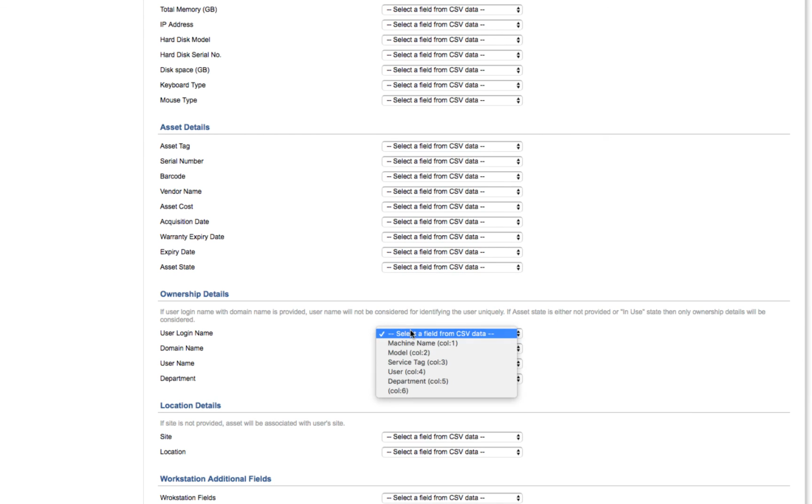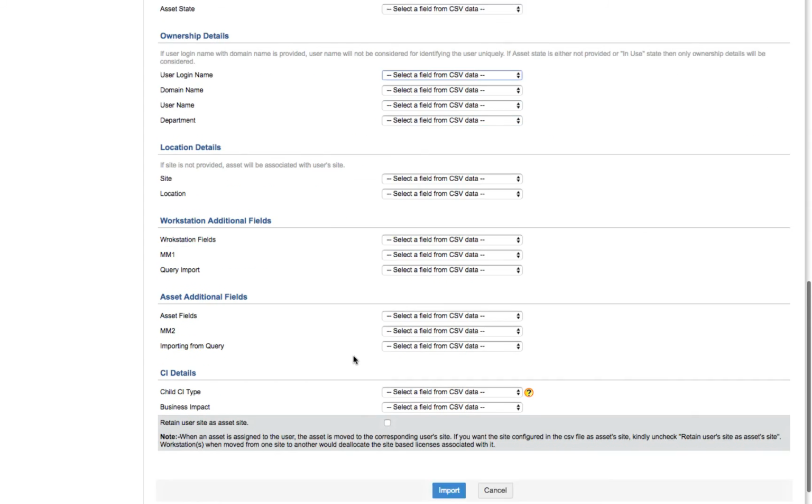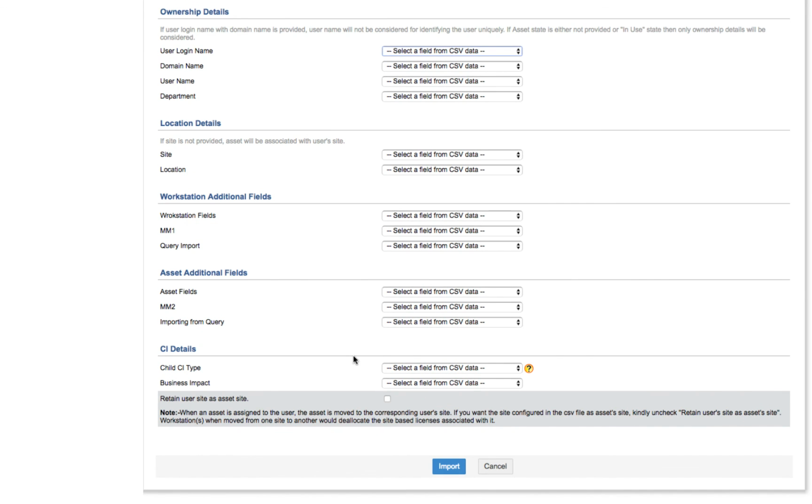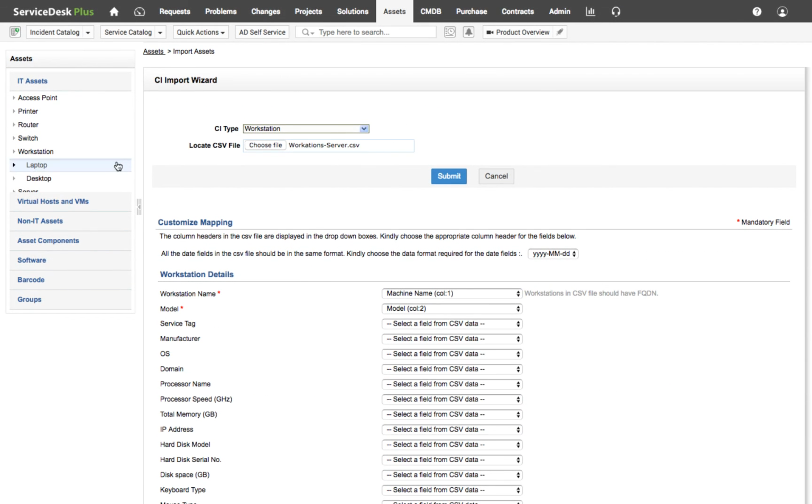So as discussed earlier, I would choose the login information from the spreadsheet so that when the users are imported, the user's name, department, and site will be updated along with the asset, and the state would be changed to in use. So this way, using a spreadsheet, I can bulk update user information to all the assets.